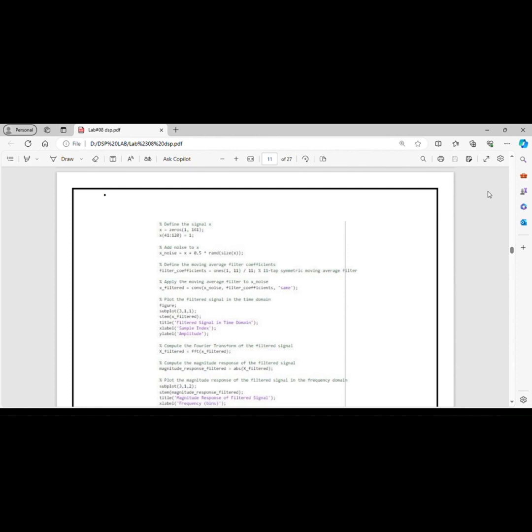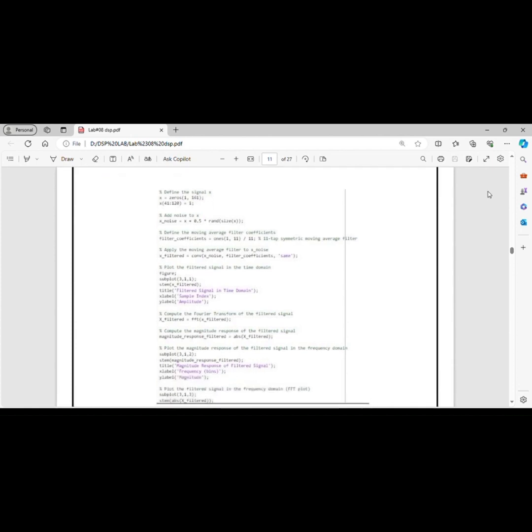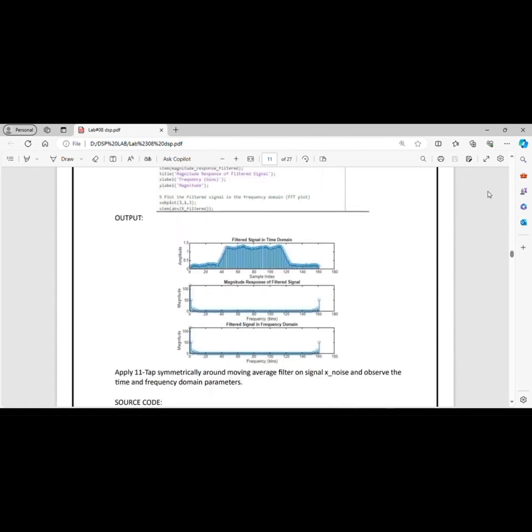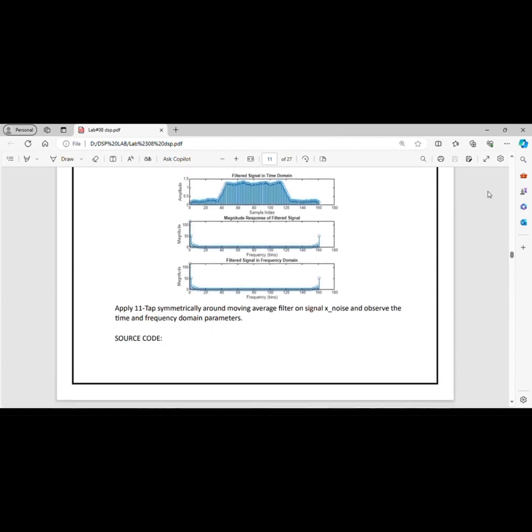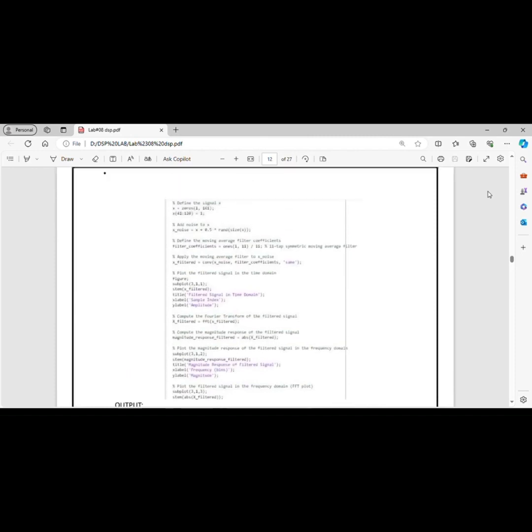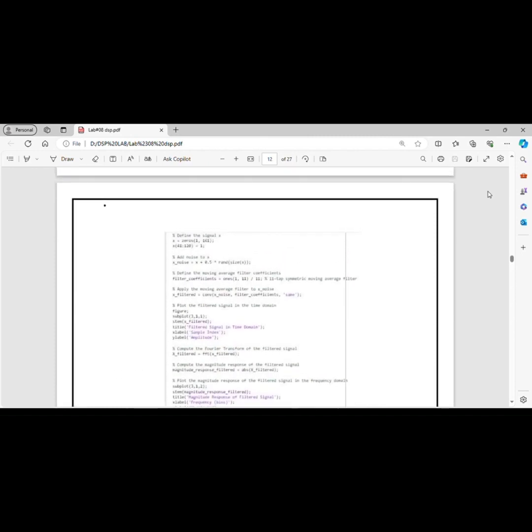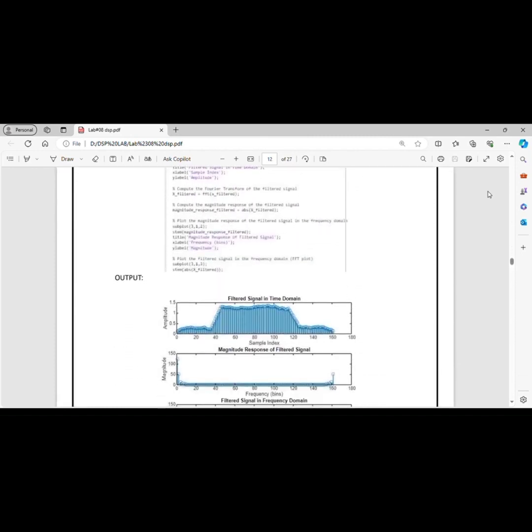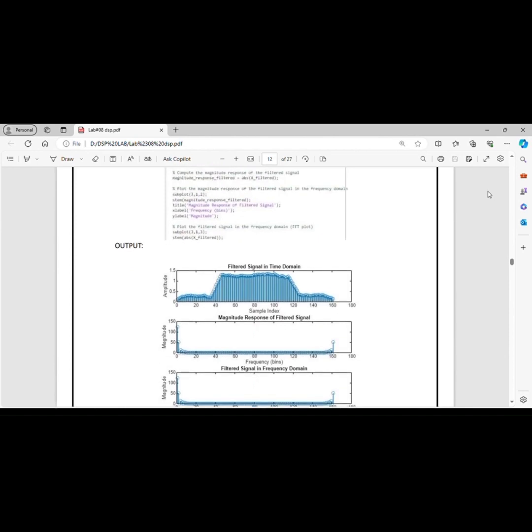The next task is to define the signal when x equals zeros(1, 161) and the range of x is 41 up to 120. Add noise to x, define the moving average filter coefficients, apply the moving average filter to the noisy x, plot the filtered signal in the time domain, compute the Fourier transform of the filtered signal, compute the magnitude response, plot the magnitude response of the filtered signal, and plot the filtered signal in the FFT plot. The filtered signal in the time domain, the magnitude response, and the filtered signal in the frequency domain are given below.